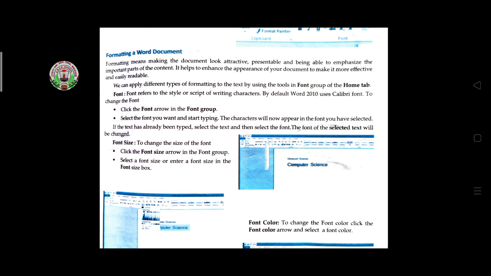That font we are using here, we have to change the style. We have to change the color, size. Then if you want to make that word bold, italic, underline, with the help of these tools you can make any changes to your paragraph or line.